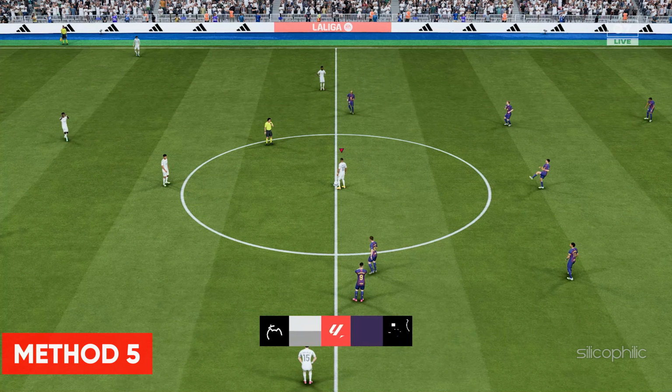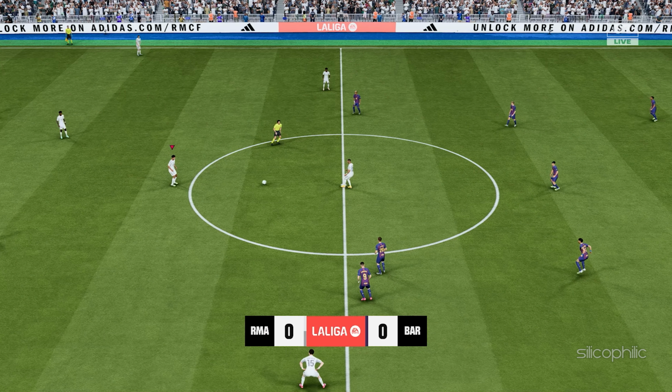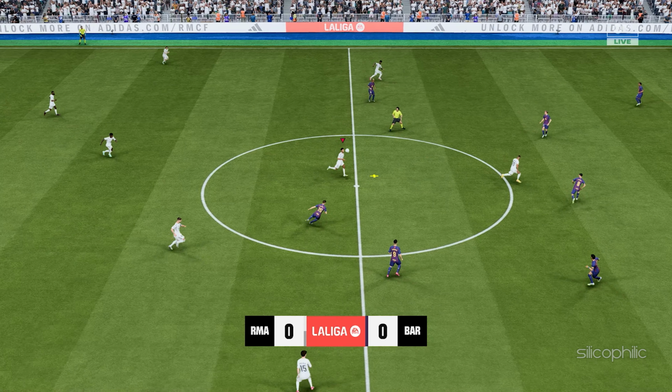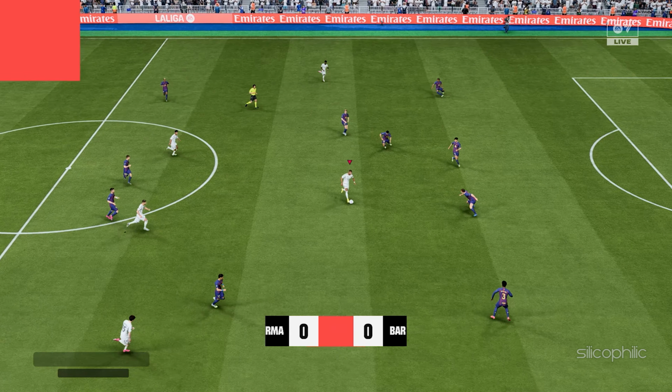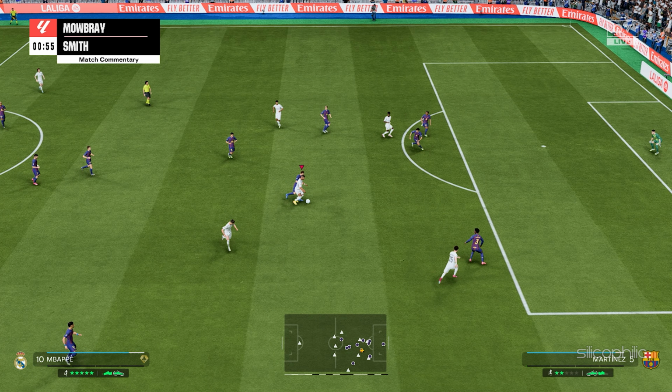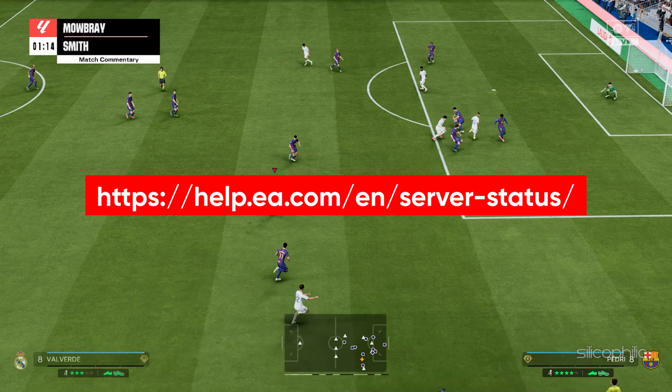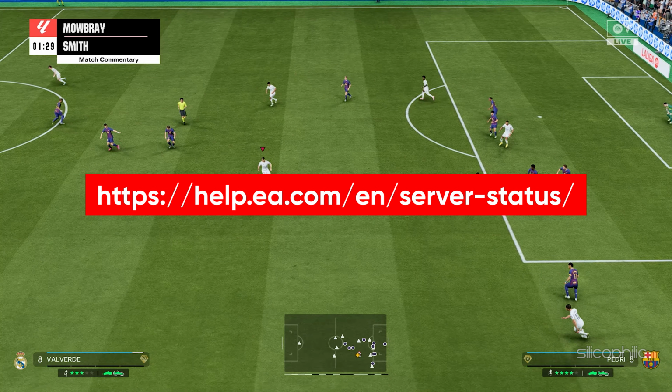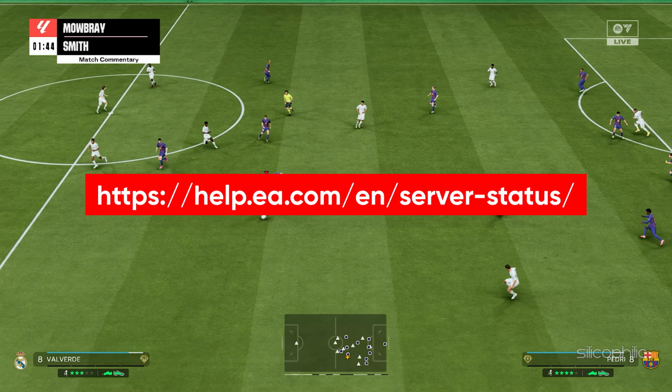Method 5. Check the EA game server status. The issue can also occur if the EA account is not read from the server. This can happen if the server is under maintenance or if there is any server outage. So, you can check the EA server status from this link. If there is any issue on the server side, then wait till the server becomes up and live again.